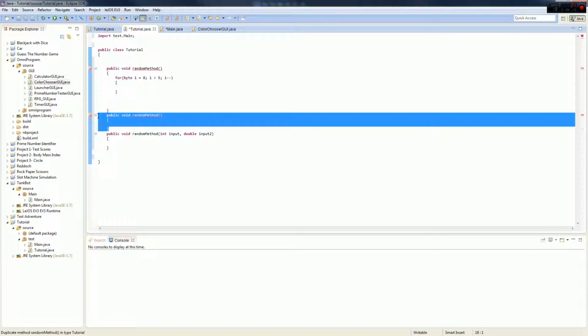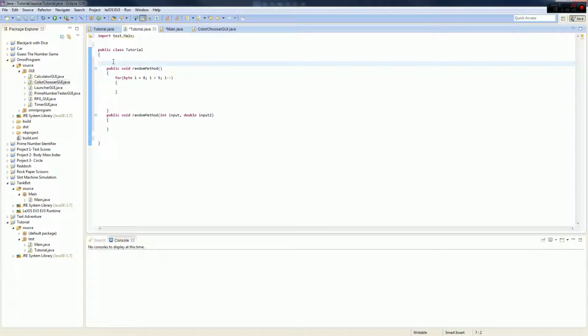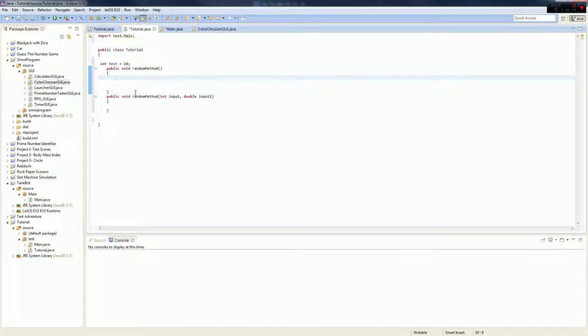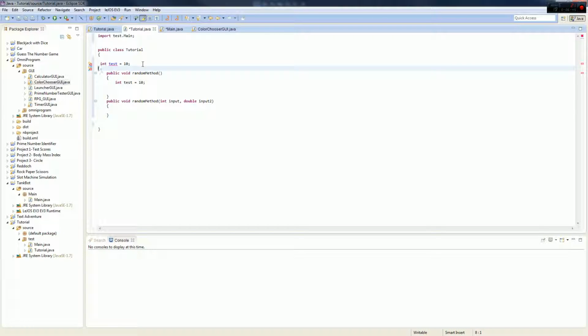Now, this, of course, can be applied to variables in a small way by, let me do int test equals 10. Now, if I write int test equals 10, it's not going to give me an error. It would normally give me an error because I can't have the same name. But it doesn't give me an error in the method. Now, this, again, only works with methods. If I tried this in like an if statement, it would give me an error.